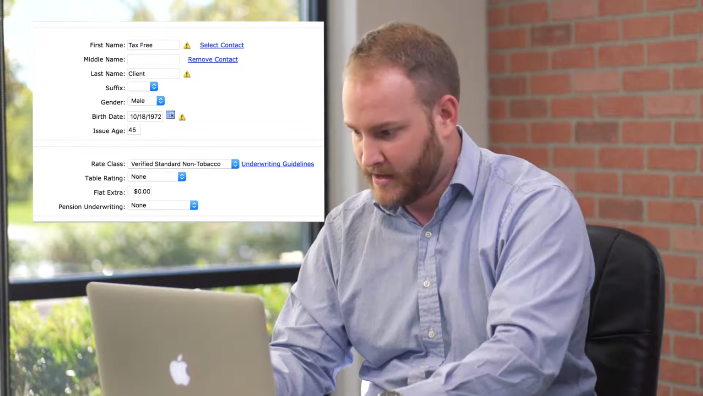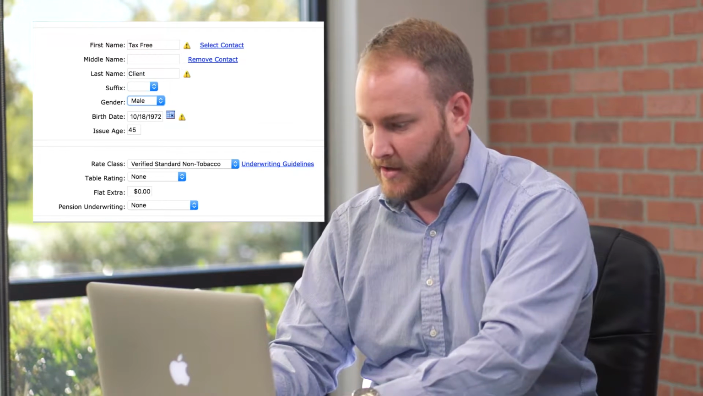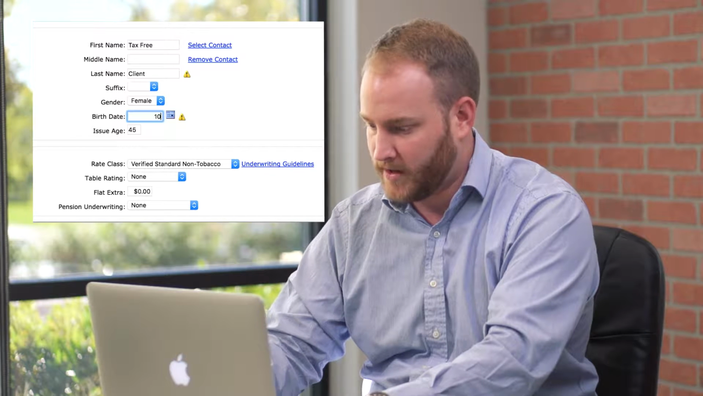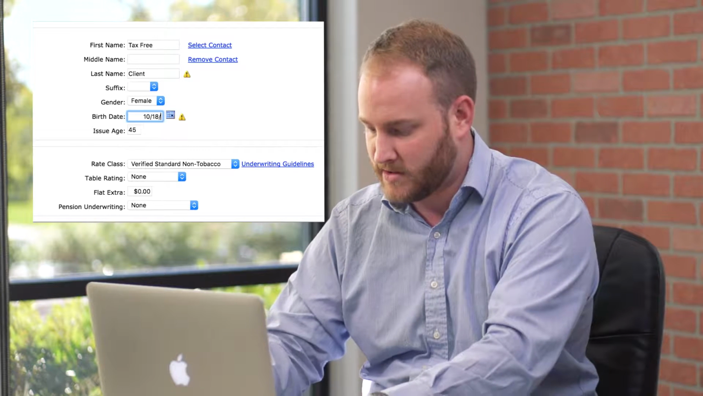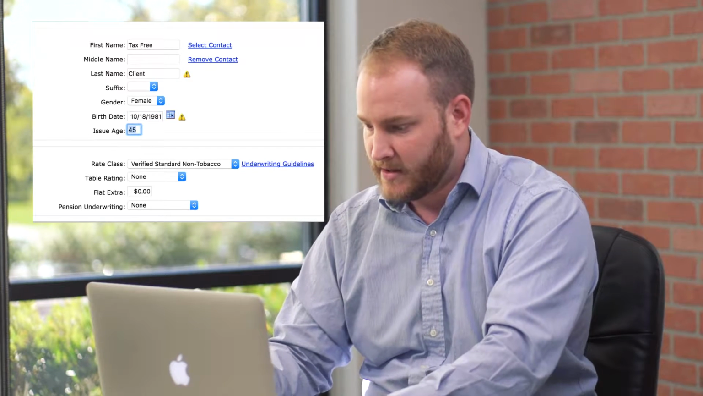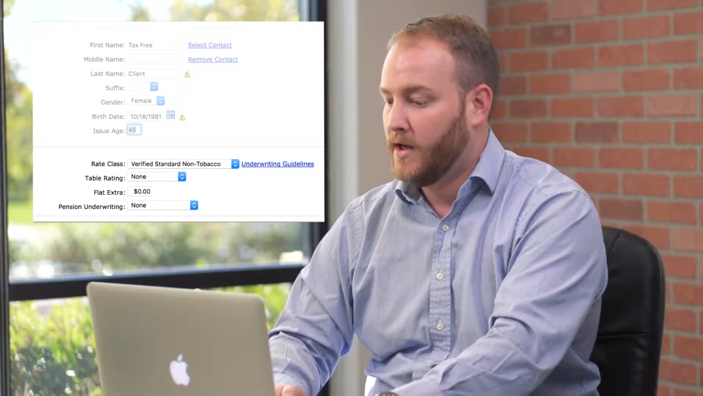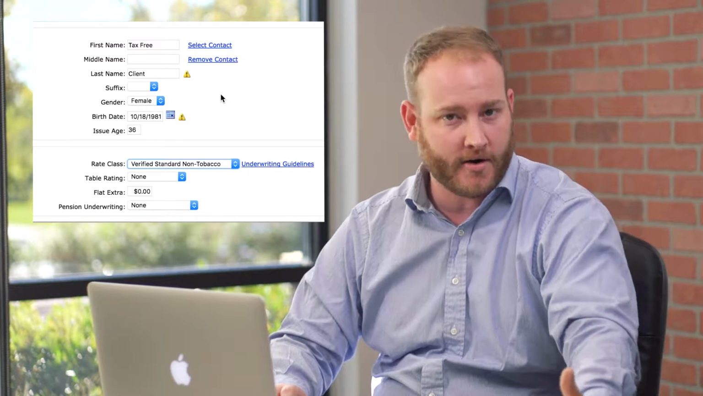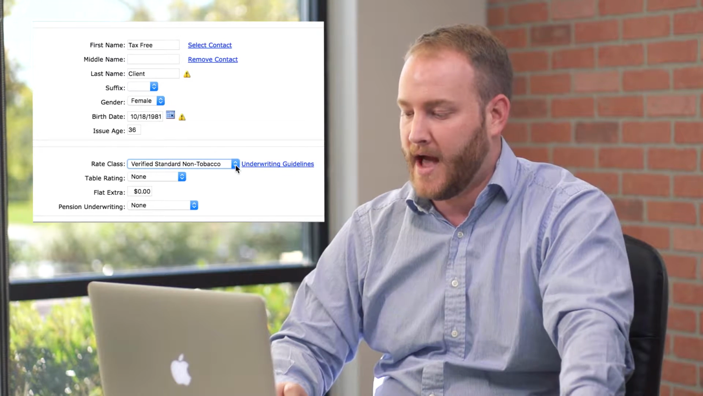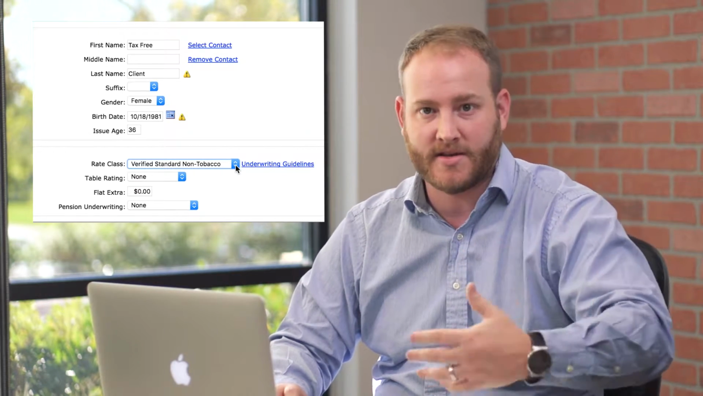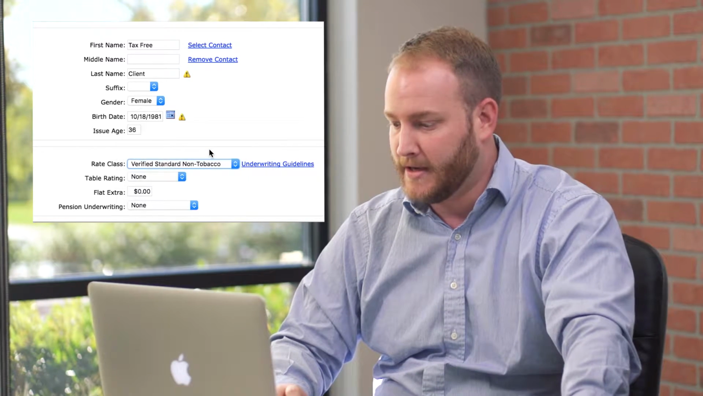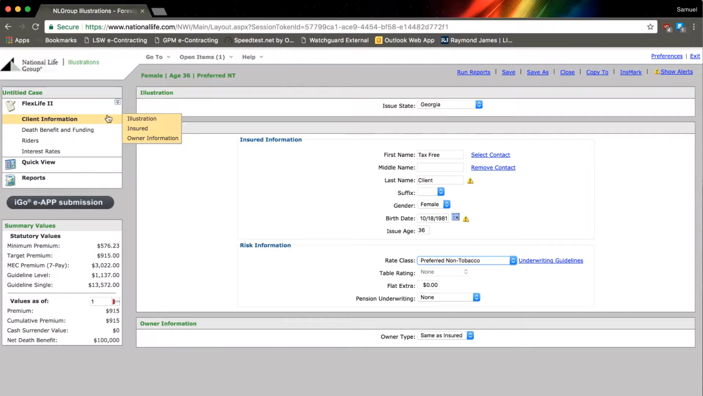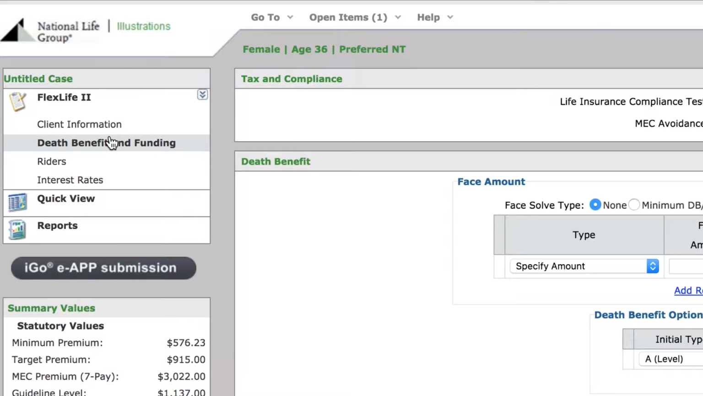Tax-free client. And you'll notice that I'm using the tab button to get really quickly between these fields so I don't have to use my mouse. I definitely recommend that. She's a 36-year-old client. We did ask a few basic field underwriting questions in the application process. She passed the eye test, so we feel pretty good about actually quoting her at preferred not tobacco, and we're gonna move on to the death benefit and funding tab.